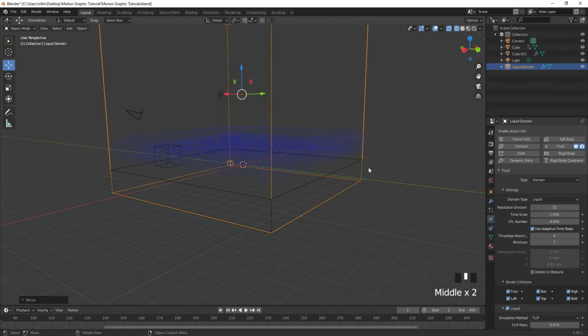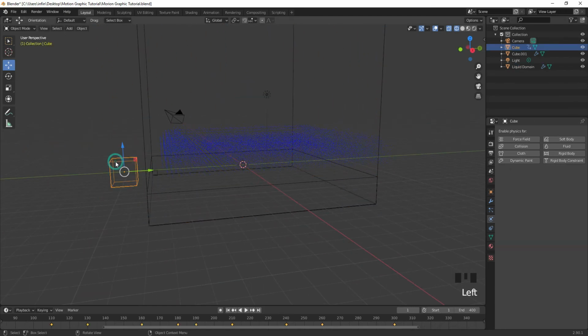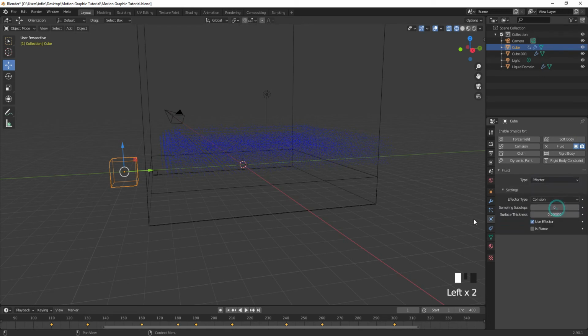Right, now one of two things can happen here. Either your blue dots, which is your water simulation information, is going to move or disappear when you do this. Do not fret because we're just going to bake the data and it will reappear. But before we bake anything, we want to select our object, make sure you have your physics property selected, and then go to fluid, type, and say effector, and then just kind of leave it at that. And then I'm just going to save my project again.